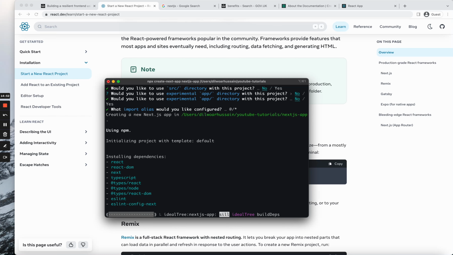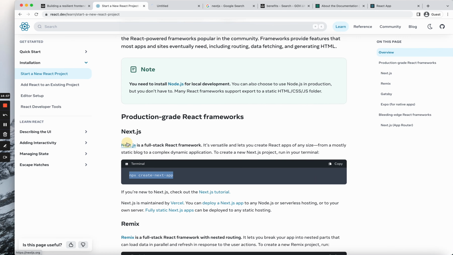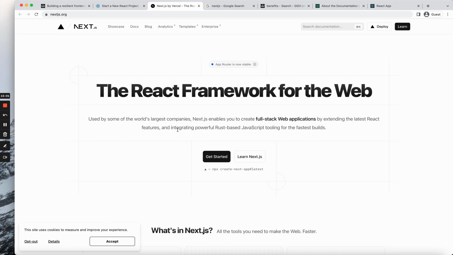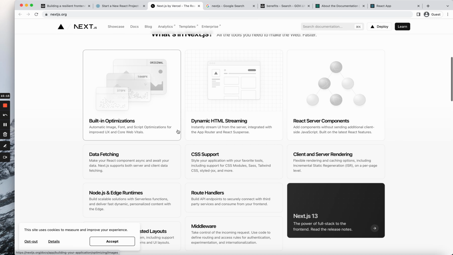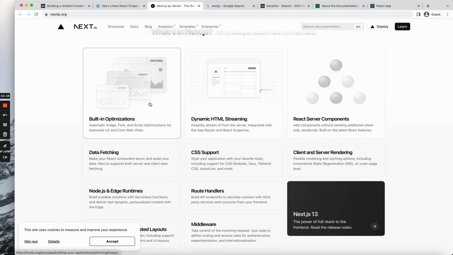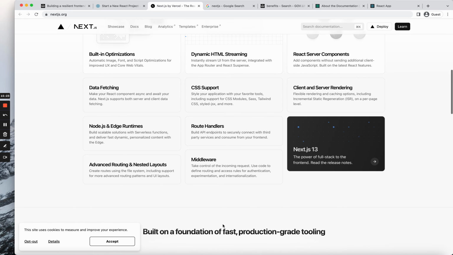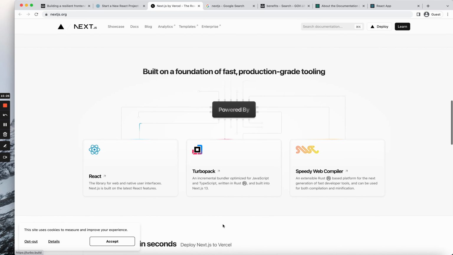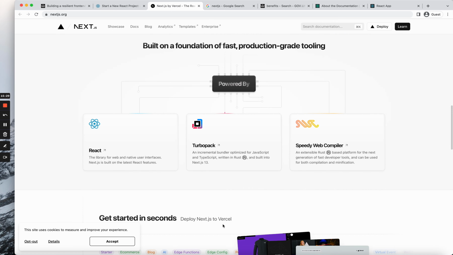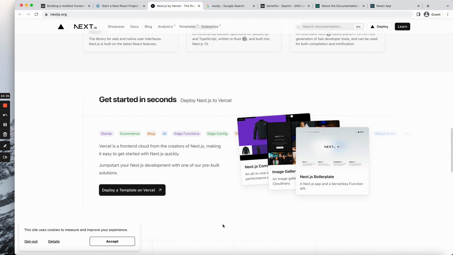So with Next.js, one of the benefits is that it's a full React application that has server-side rendering, everything, and also serverless APIs built into the actual platform, and it has built-in optimization, data fetching, everything you really need to build a full, proper application built into the framework.